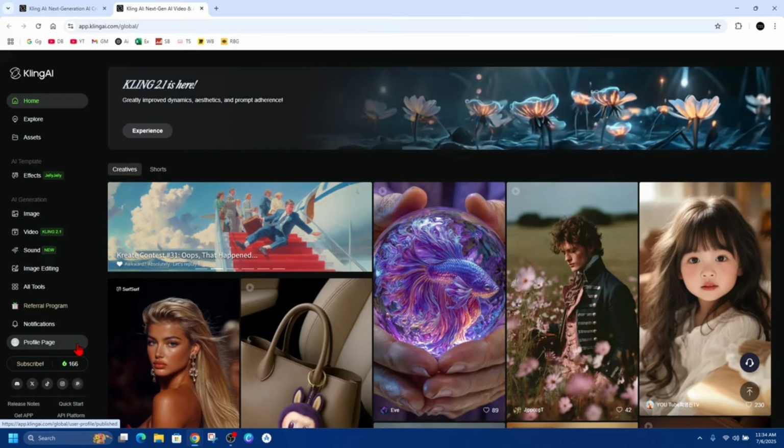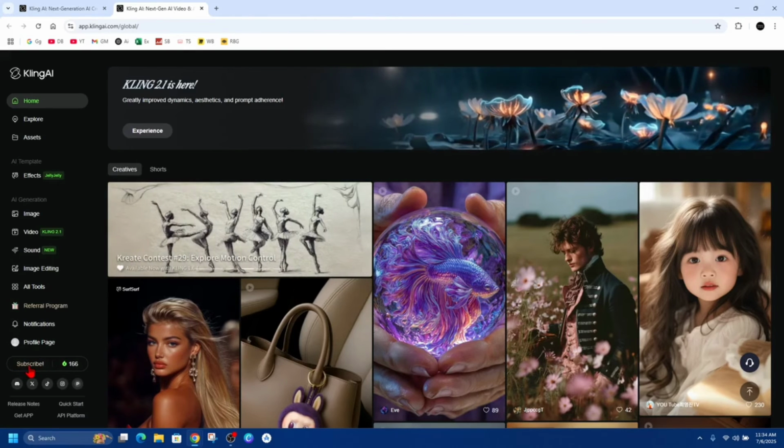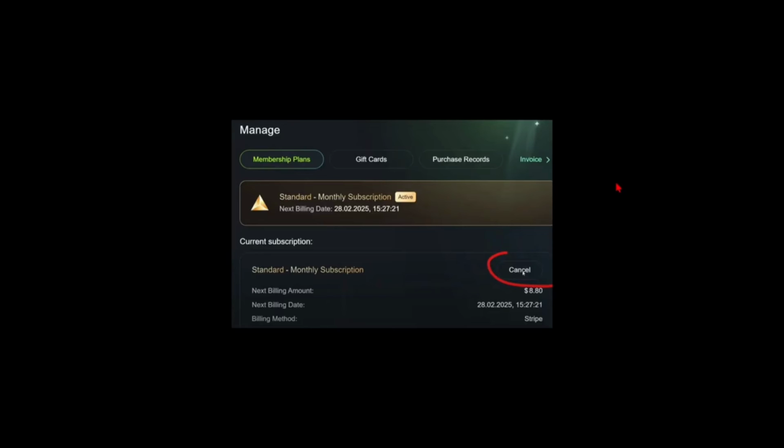If it says profile page, that means you are signed in. Below that, it's going to say subscribe or manage. So go ahead and click onto that button. Then from here, this is where we can go ahead and manage our subscription. So from here, you're in manage membership plans.